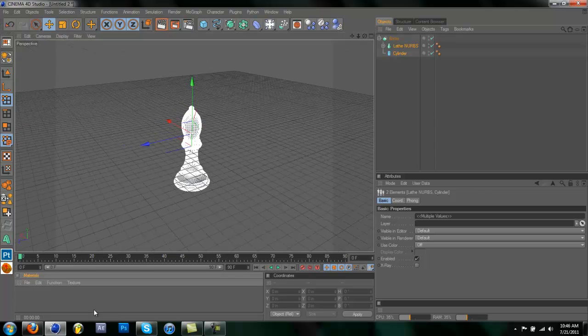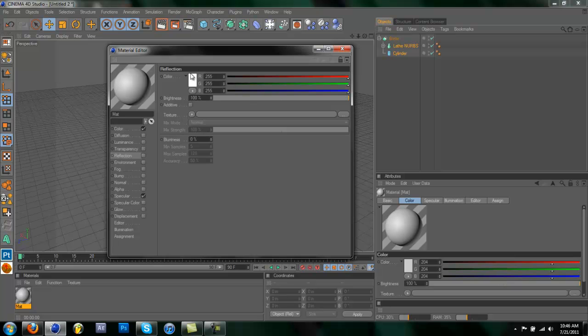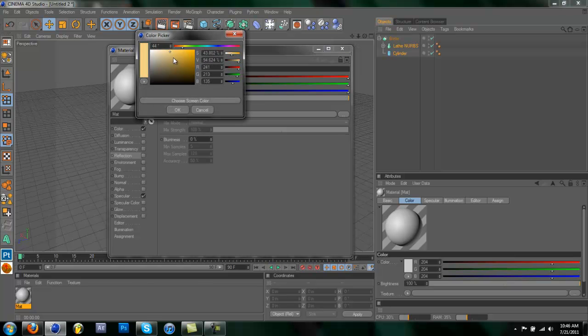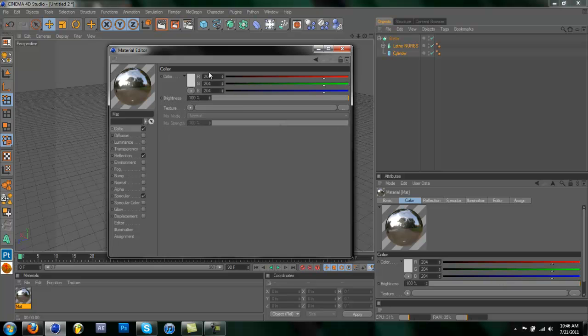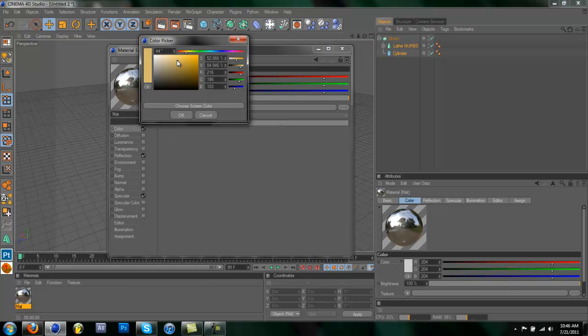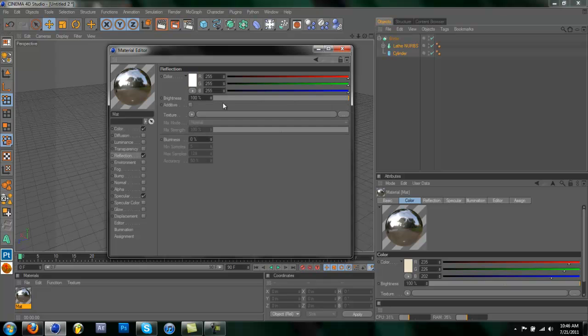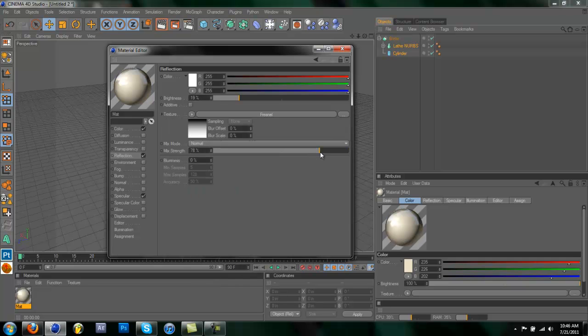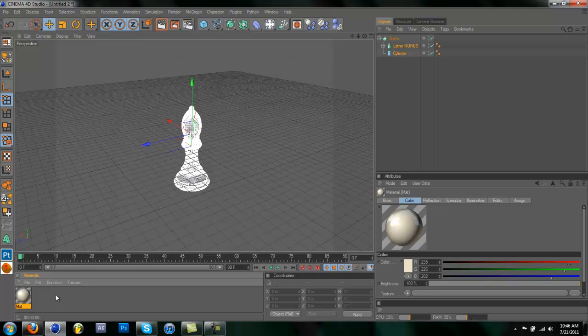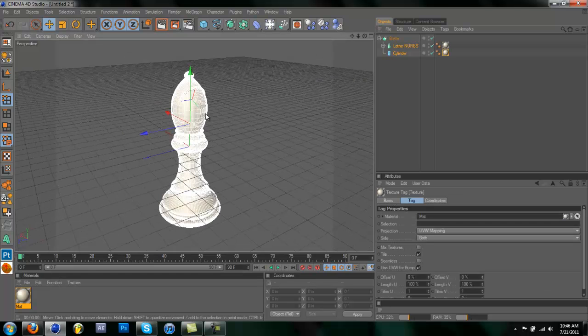So yeah, now you can go ahead, make your materials, whatever. Reflection. Oh, I did that in the wrong thing. Of course I did. 20 brightness. It's like a nice peach color. I don't know. It's like a cream chess piece color. You know. 80. Slap that on there.